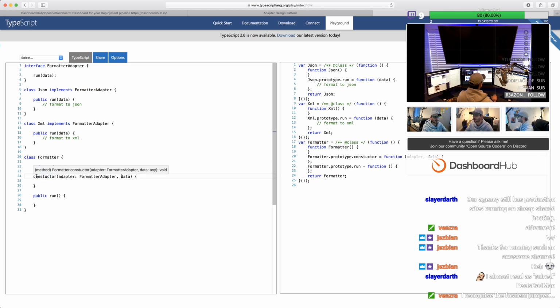Now the formatter needs an adapter injected in, and it must have this interface, so it can't be any other class. But if we make any new classes in the future that need some new output, then as long as we implement the formatter adapter, which is an interface, it will be fine and accept it. And then in the run, let's just say this is output, just to make it a bit different.